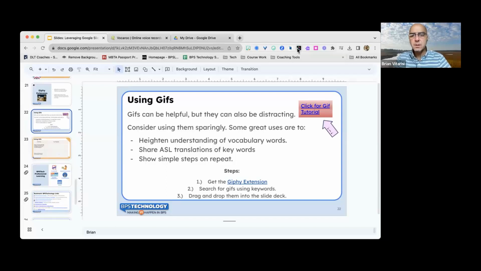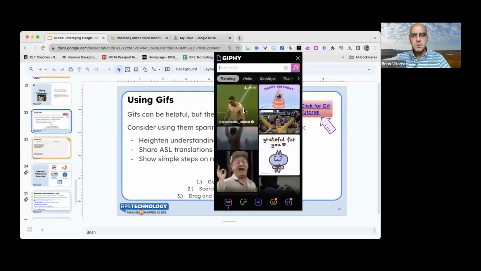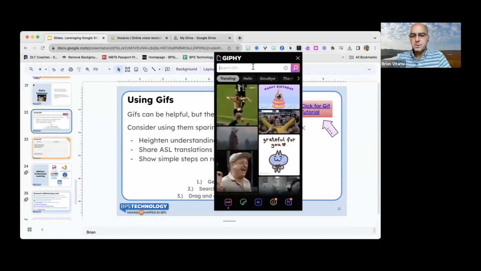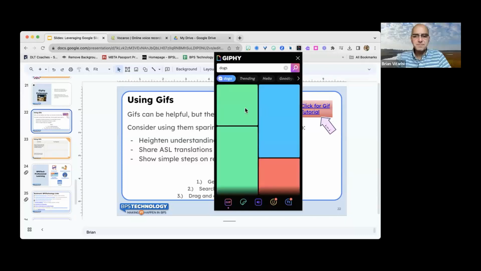So Kate's going to click on the Giphy extension. And then, oh my goodness. So let's type in dogs again, Kate. How's that sound? Who doesn't love a dog? I got to tell you.